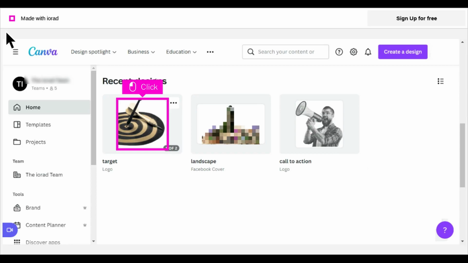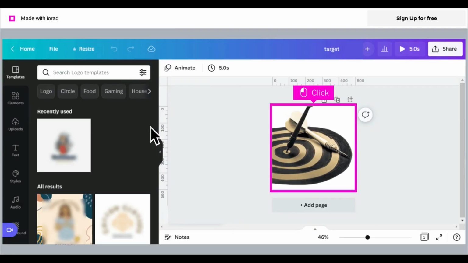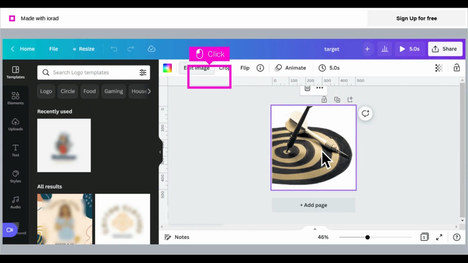The first step is to open Canva. Scroll down, and click to open the image you want to use. Click on the image to select it. Click Edit Image.